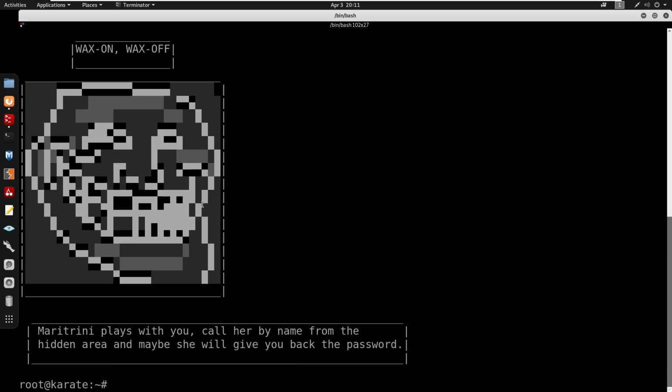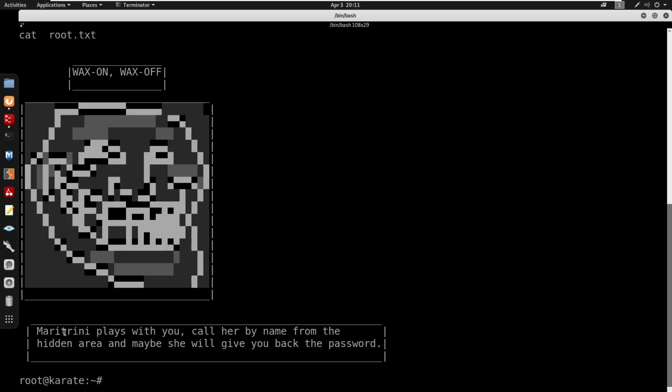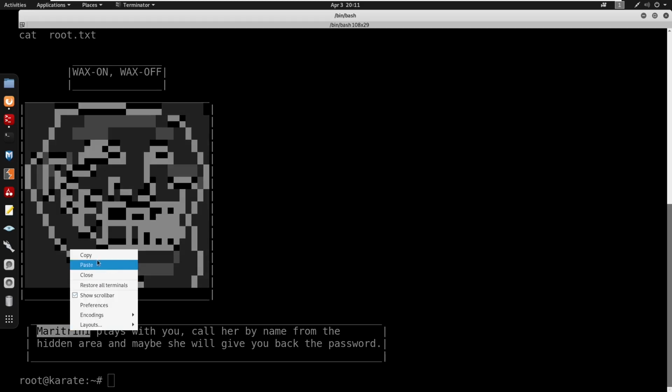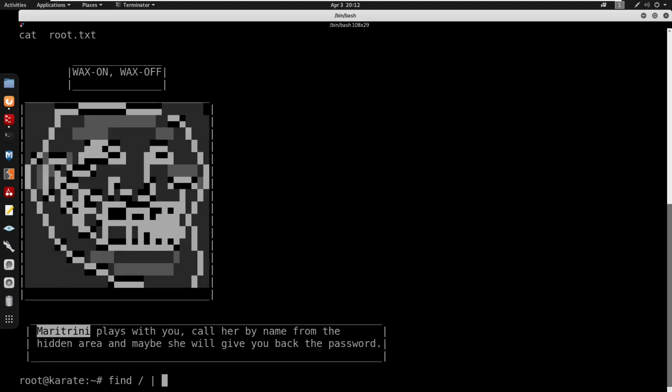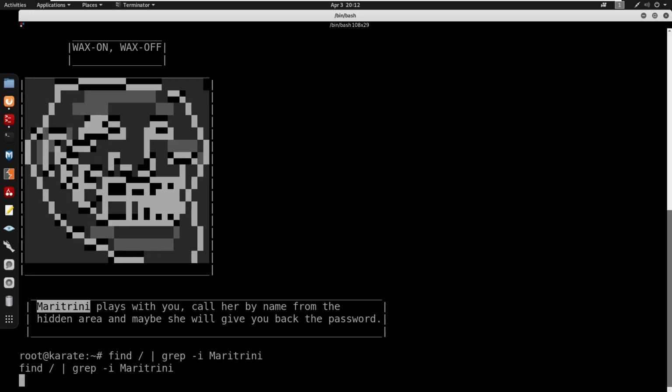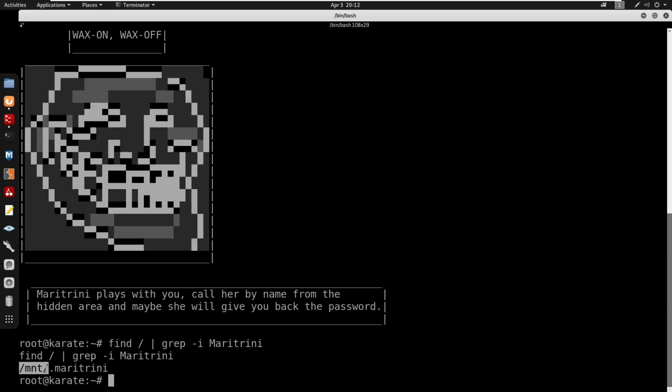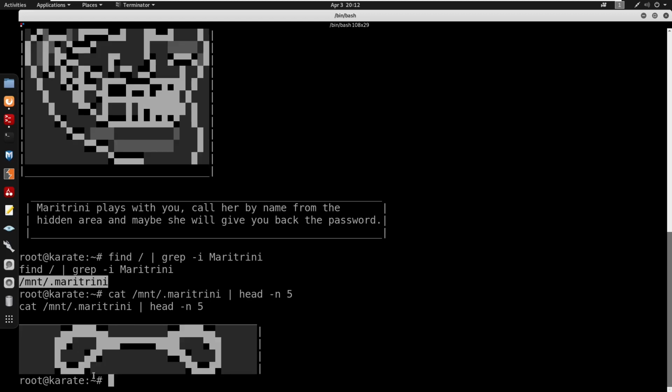Doing this, it does seem like it just showed that we can use the find command to find the root flag. We'll do find /. I'm just going to grep -i for what we have there. It does seem like we do have a mount.martini. Doing this, if you cat this out, you should see the root flag in there. I'm just going to cat this out, and do head -n 5. And you do see that we do have a root.txt in there, which is at the bottom. But I only did cat out 5 lines.